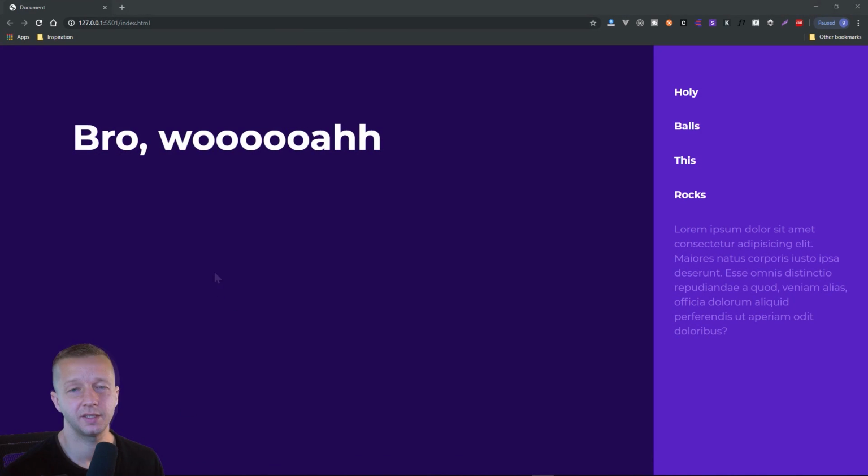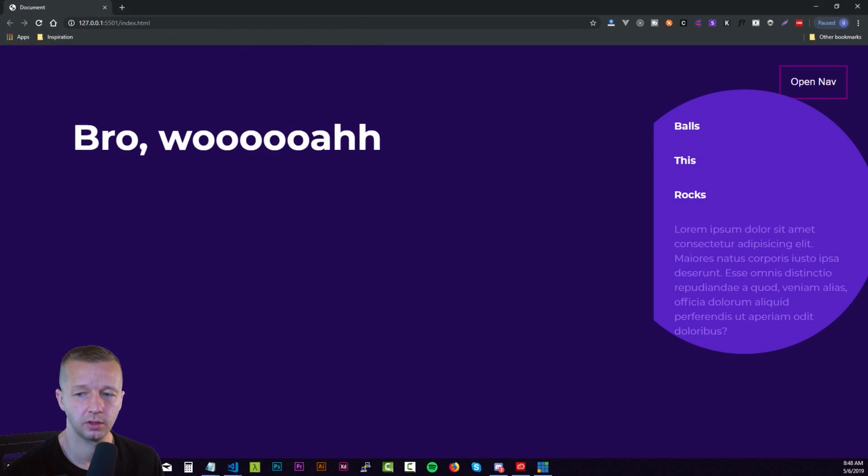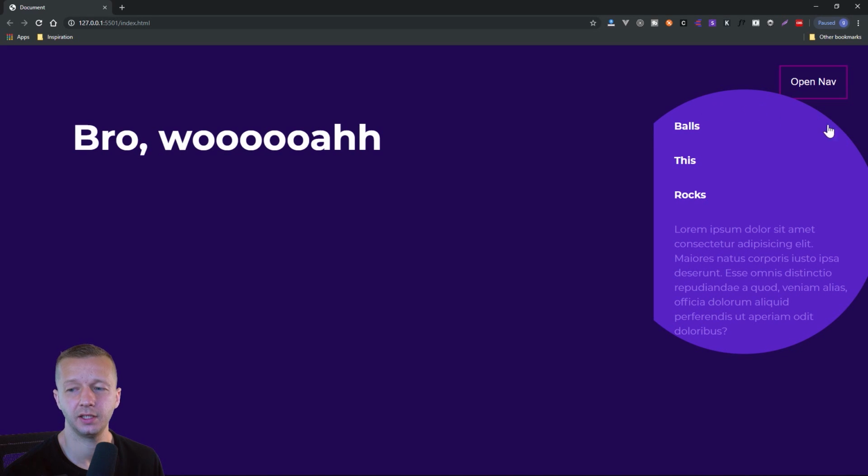All right, we can see that this whole area is completely filled out. It looks like nothing really changed, and that's because we have a really large circle here, basically encompassing the entire area of that navigation. So if we change this to something smaller, like 300, and save, we'll see now we can only see just this circle that we've defined.